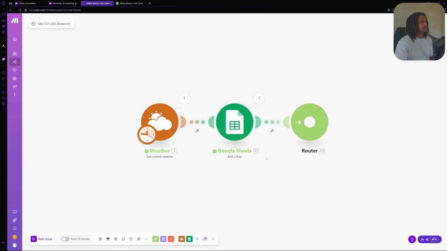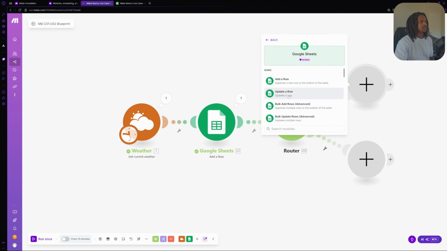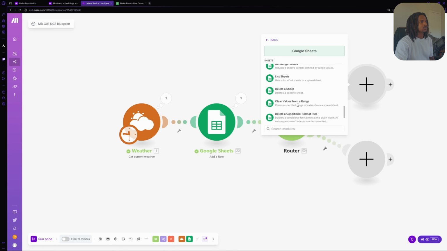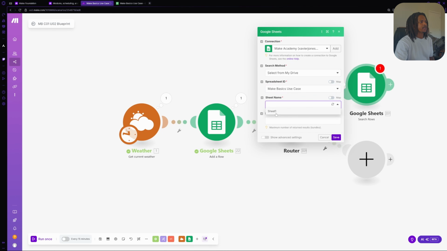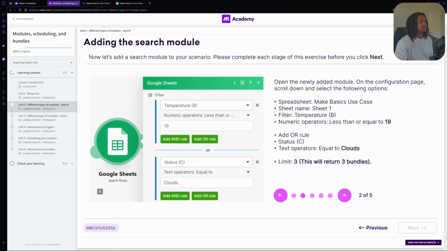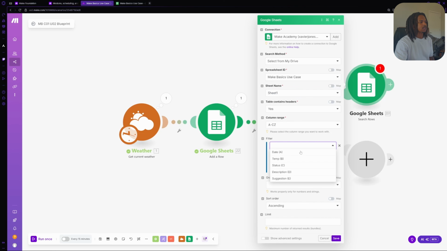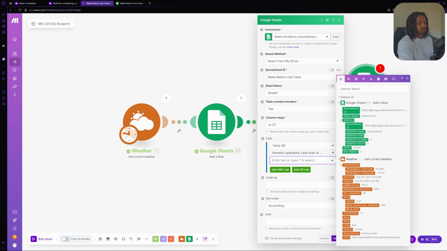And now I'm gonna go back into here and add my other Google Sheets module that they wanted us to add, which was the search rows. And now they want us to configure this module. So spreadsheet ID, make basics use case. Sheet name is sheet 1. We're gonna have a filter here. So we're gonna make this filter temperature and make a numeric operator less than or equal to 19. So filter out temperature, and we need a numeric operator less than or equal to, and then 19.